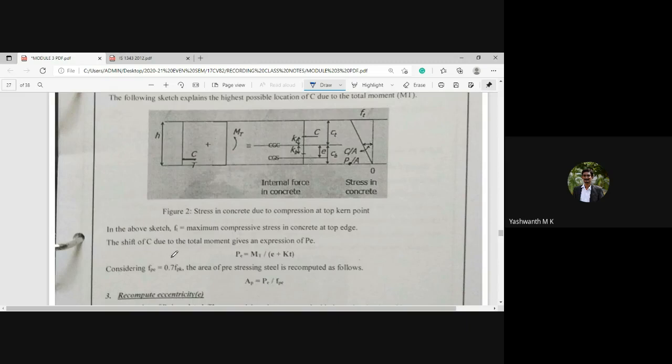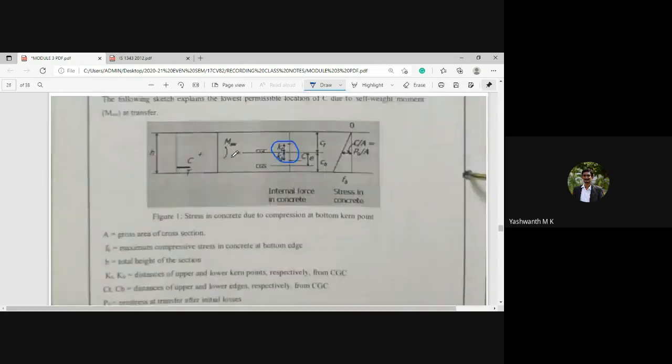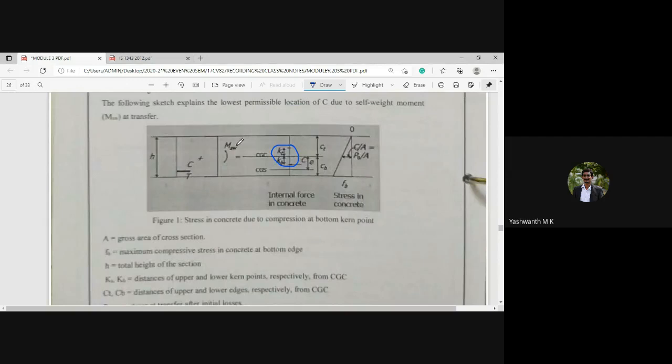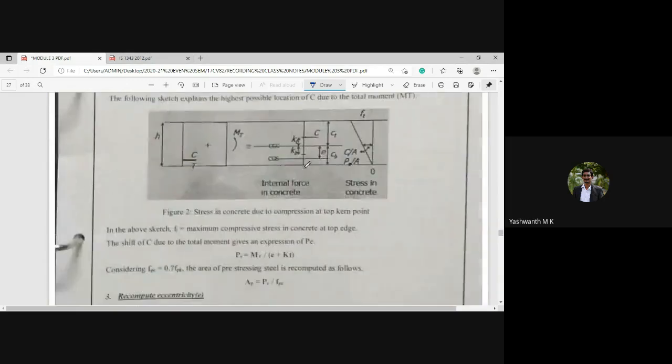In the above sketch, FT means the maximum compressive stress in the concrete at the top edge. The shift of C due to the total moment: this particular shift happened due to the moment due to self-weight. Because of this, C has shifted by a distance. Here also the same thing: because of the effect of the total moment, which includes dead load and live load, you can see the C has shifted further to the top, above the central axis, with the distance KT measured from the CGC.